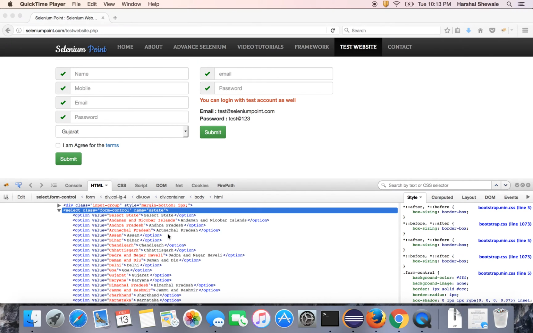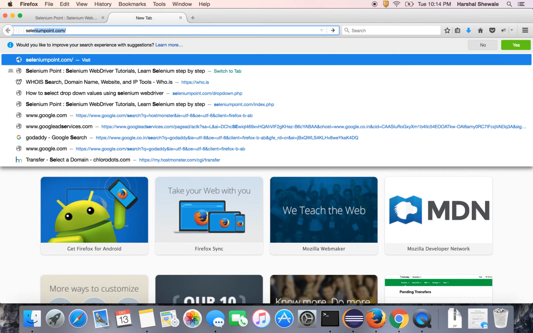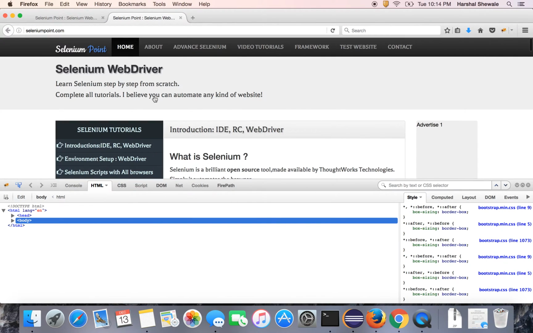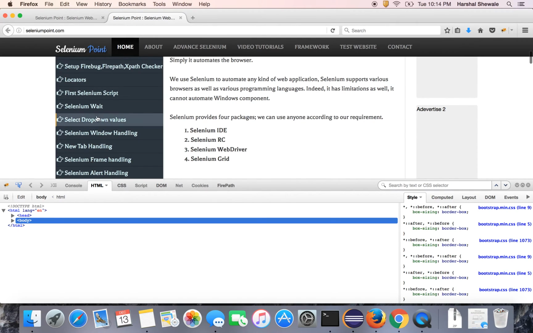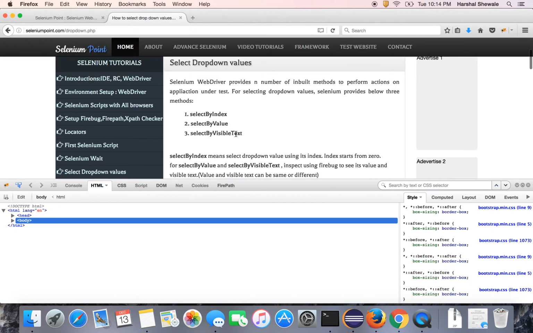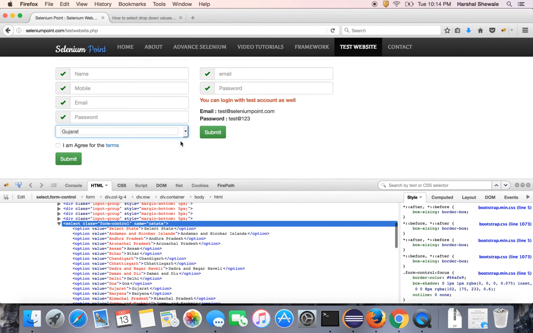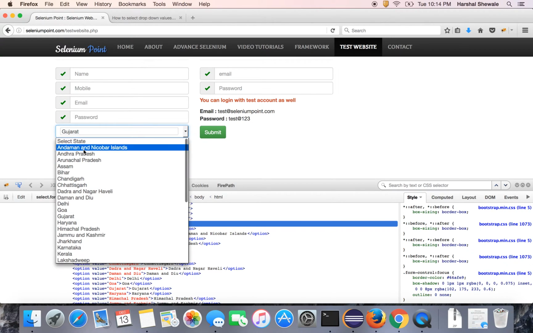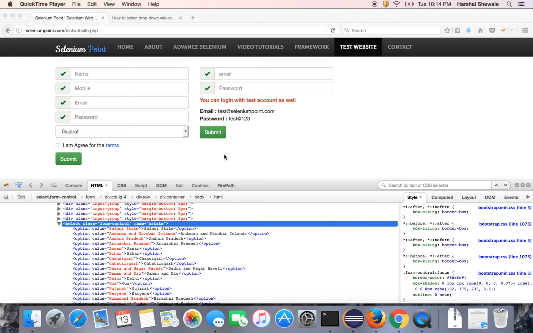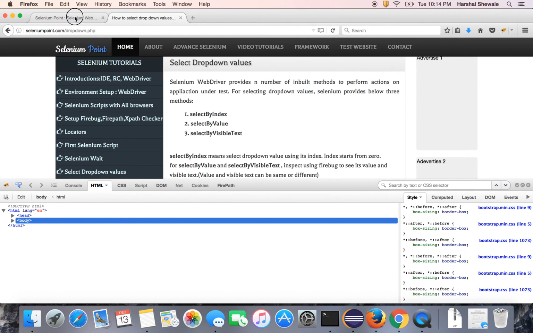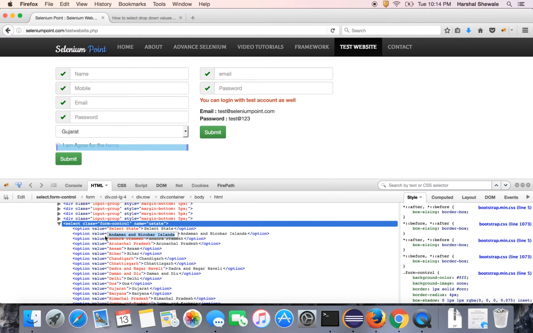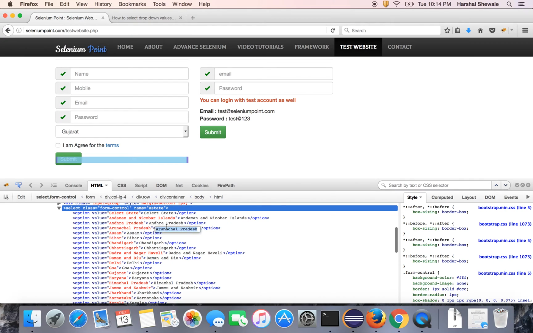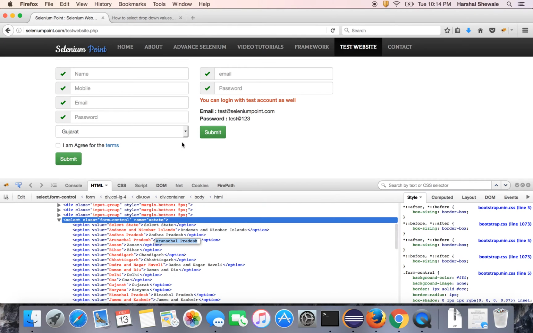So Selenium has provided three methods. Let me show you that in the tutorial again. These three methods: select by index, select by value, and select by visible text. Select by index means the index starts from 0, 1, 2, 3. So in a drop down, this is 0, 1, 2, 3. Select by value means these are the values. And select by visible text means this is a visible text. So using these three methods, you can select a value in a drop down. Let's see it practically.